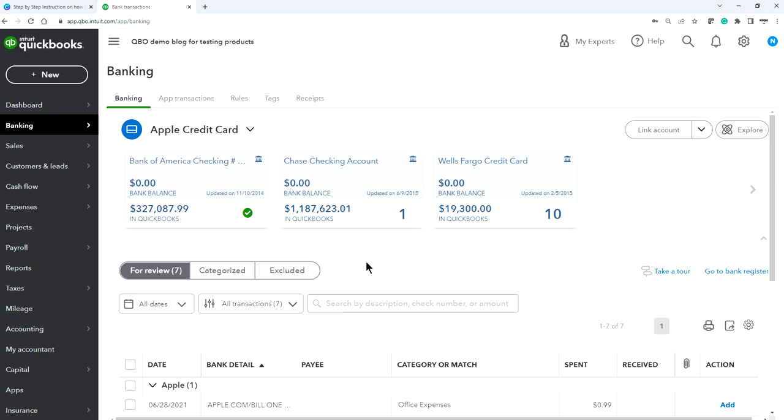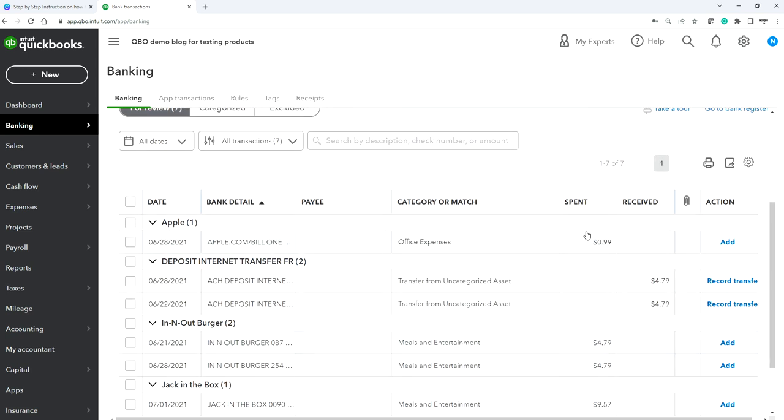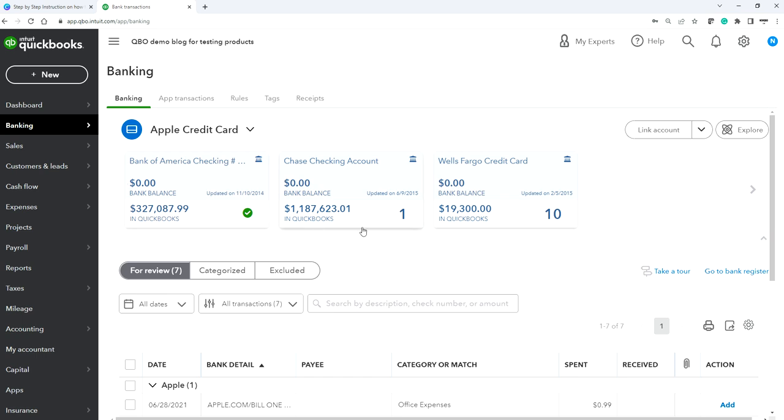Every transaction has to be in the register to be recorded for your books. It will show all the transactions and where they're going, your profit and loss, or the balance sheet accounts, how much bank balance you have. Just because it's downloaded, like this, it's not in the register yet, so you need to categorize those transactions.